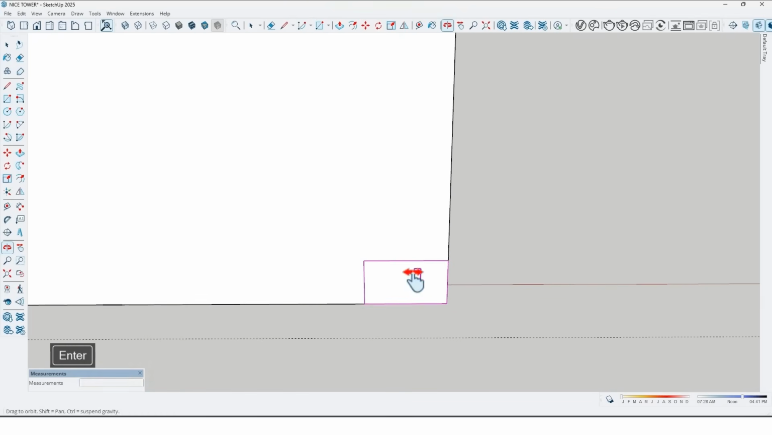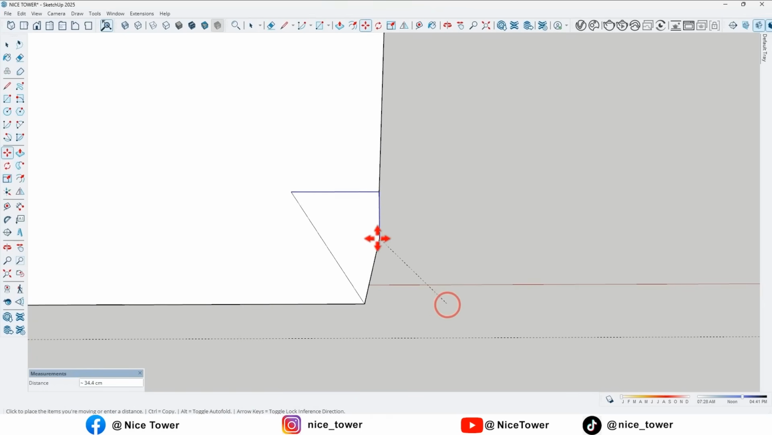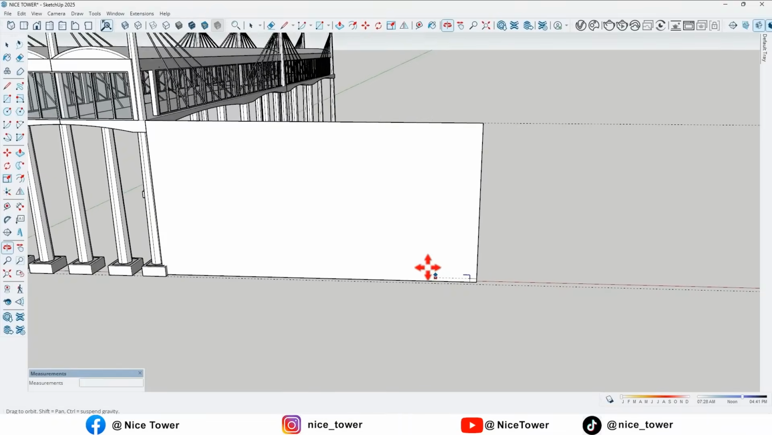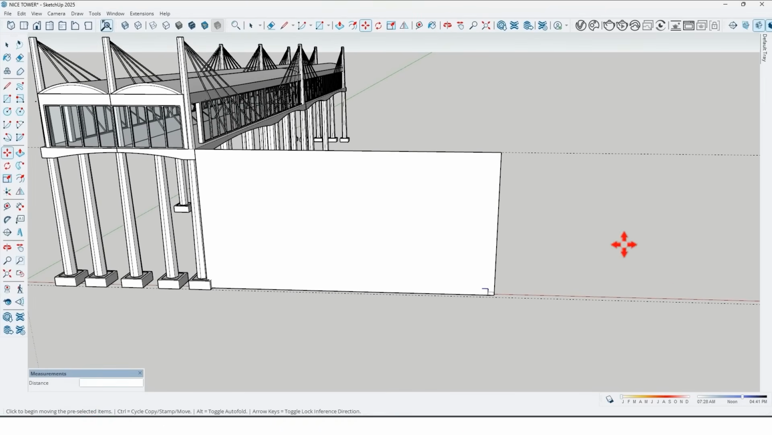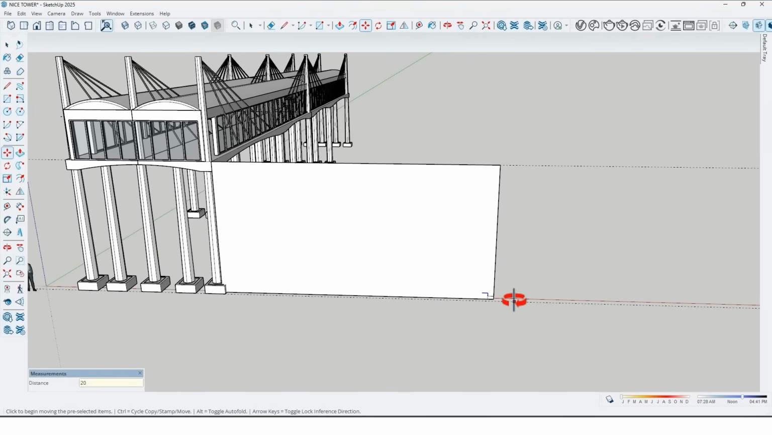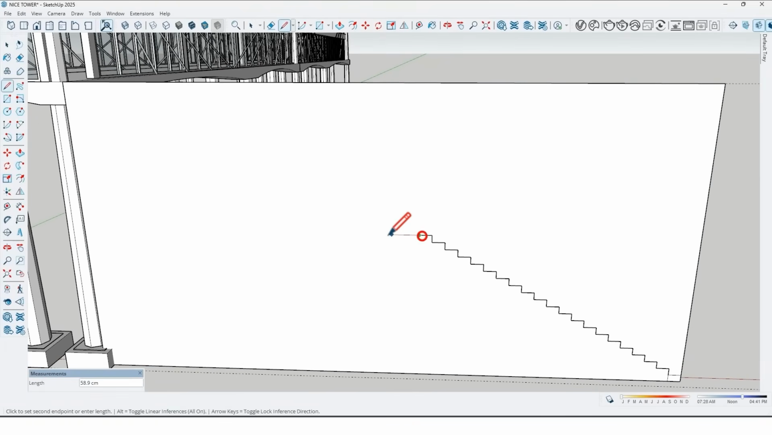Enter. Now select this edge with this one. Press Ctrl to take a copy up to here. Now type 20x and also align here. Let's start from here, 150.